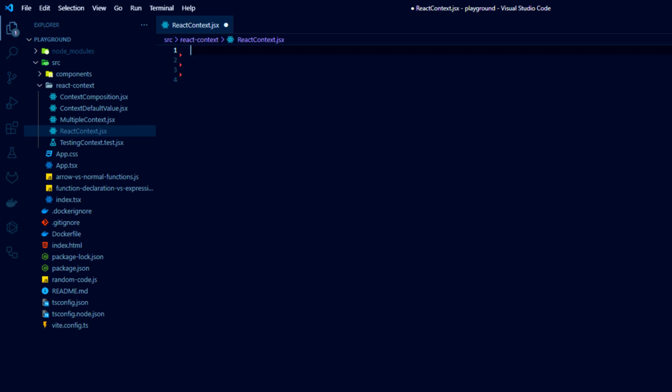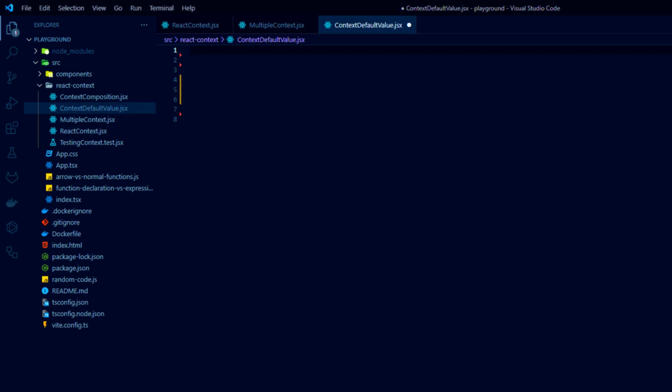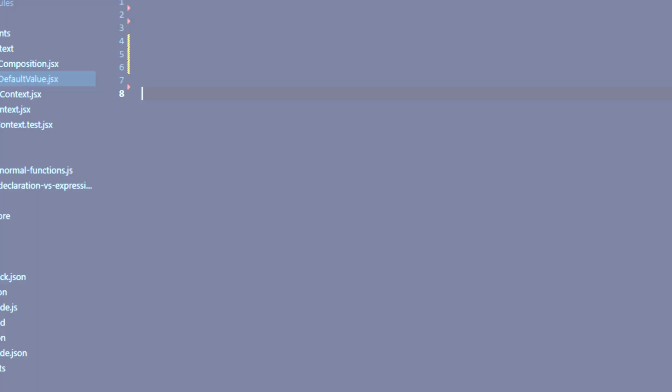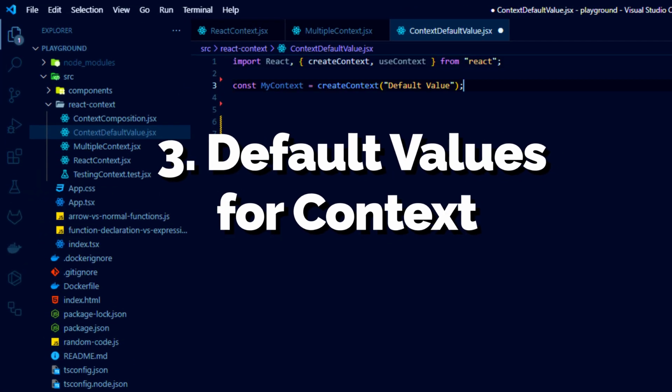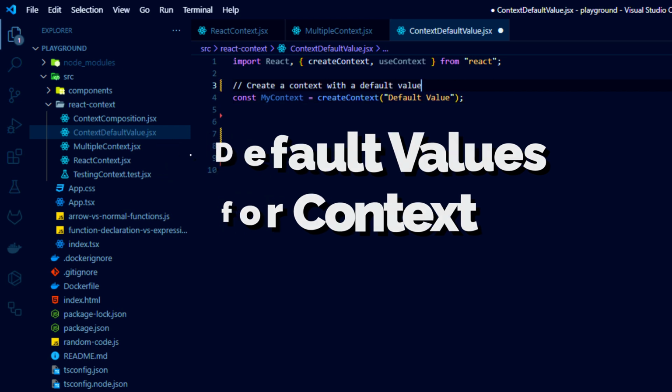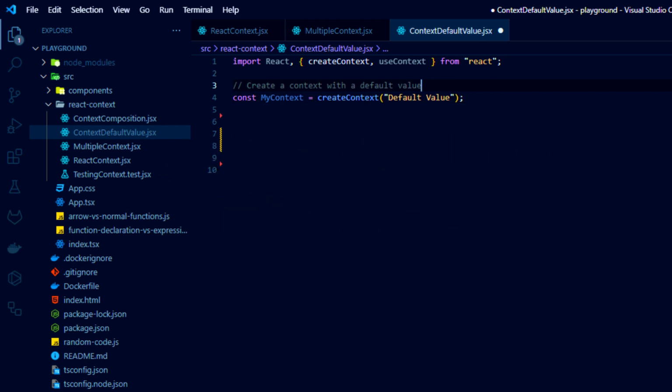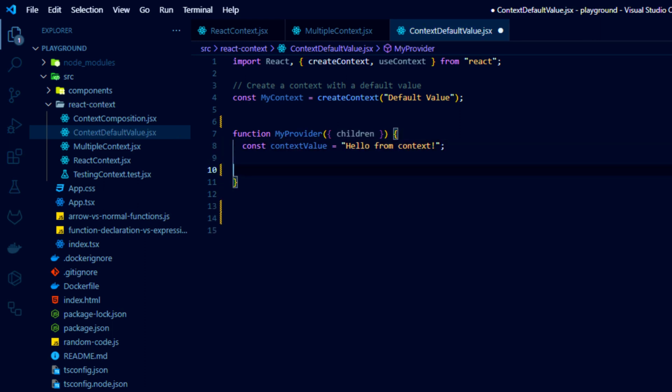When consuming a context, it's essential to handle cases where the context provider might not be in the component tree. You can provide default values for the context to avoid unexpected errors. We create a context, myContext, with a default value. It ensures a fallback if no provider is found.